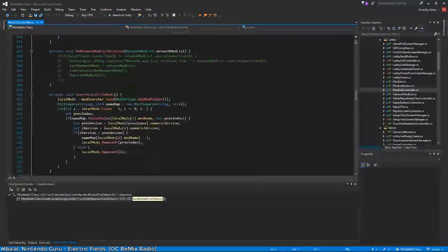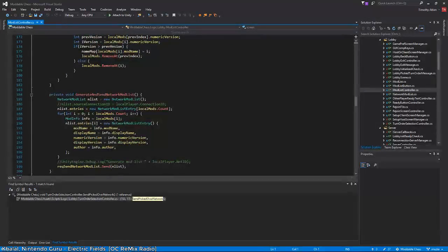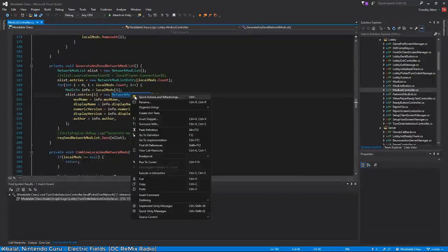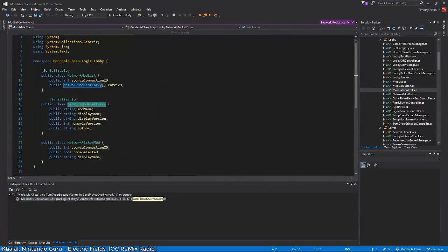So how do we set this up? So we got this mod list entry. So this will be a message base now.